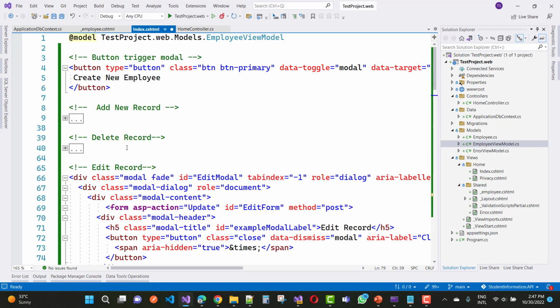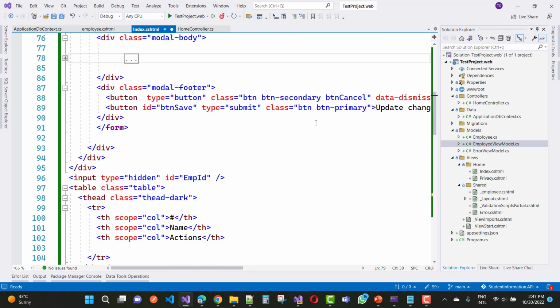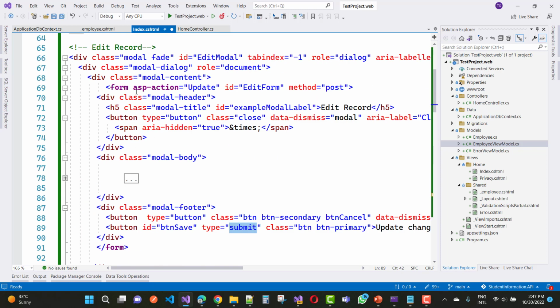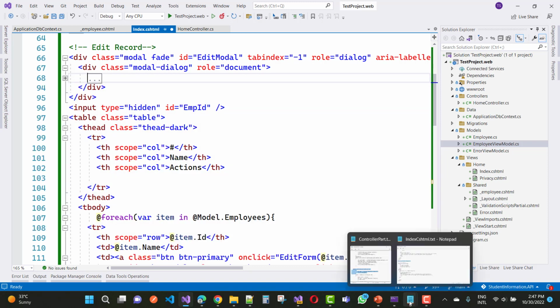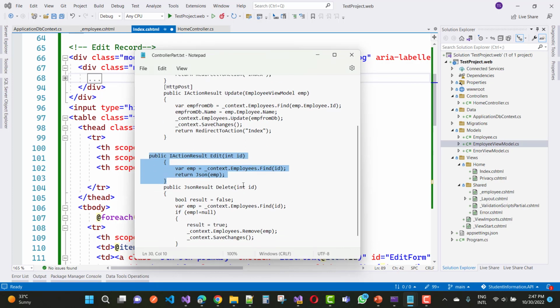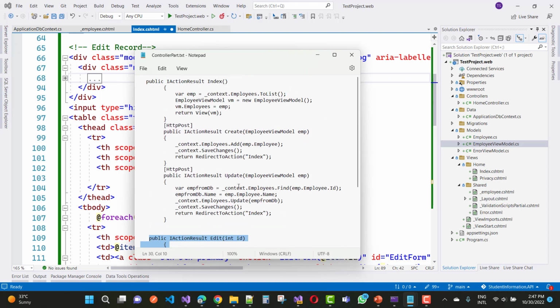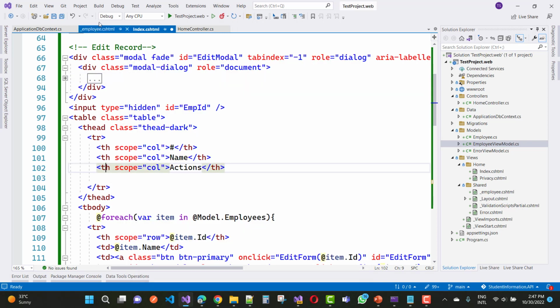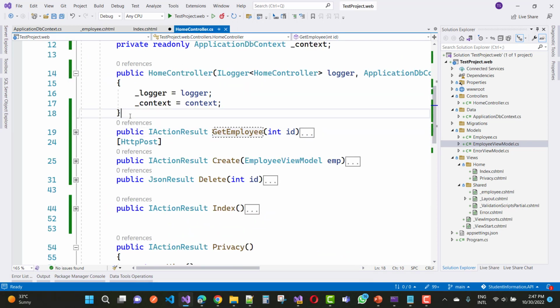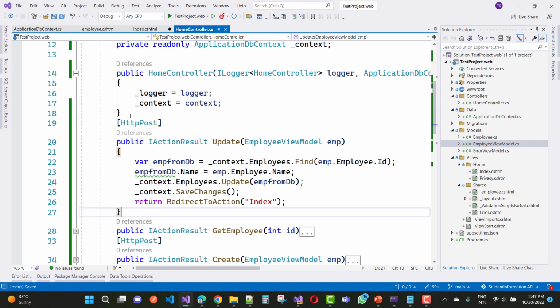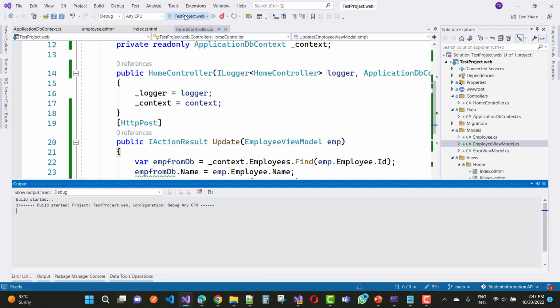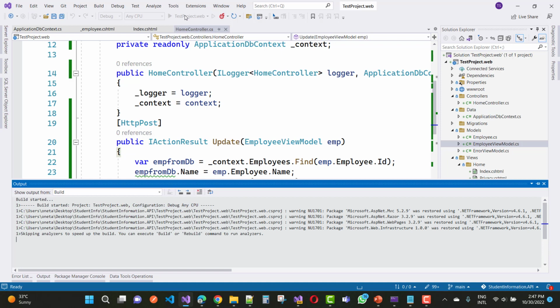And when we click on the update button, then the submit button will be called. So the form with the action update will be called. So here we have an update method, and we can just use http post. Now save this, and the home controller update button, save this. Now after you run your project again, you will see that your output will be easily cleared.